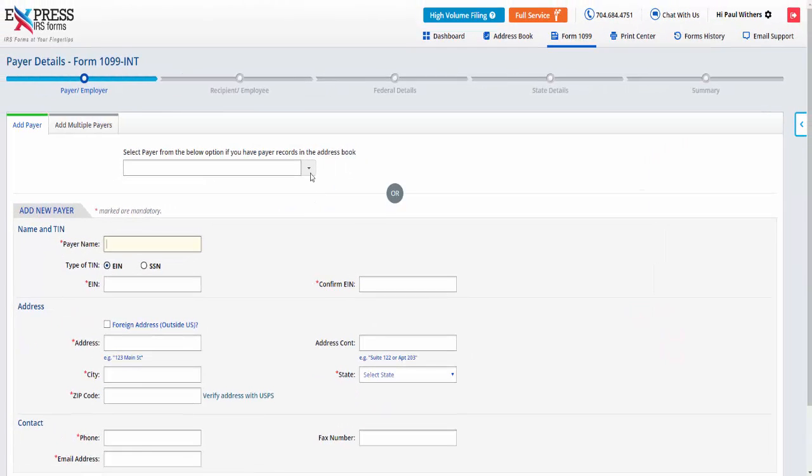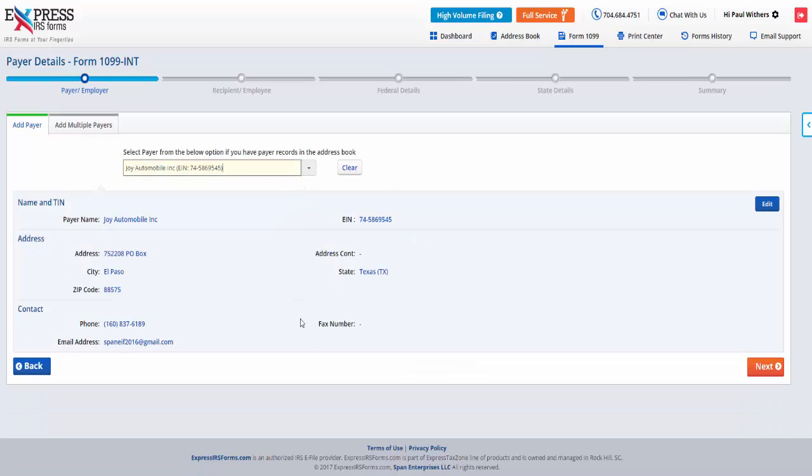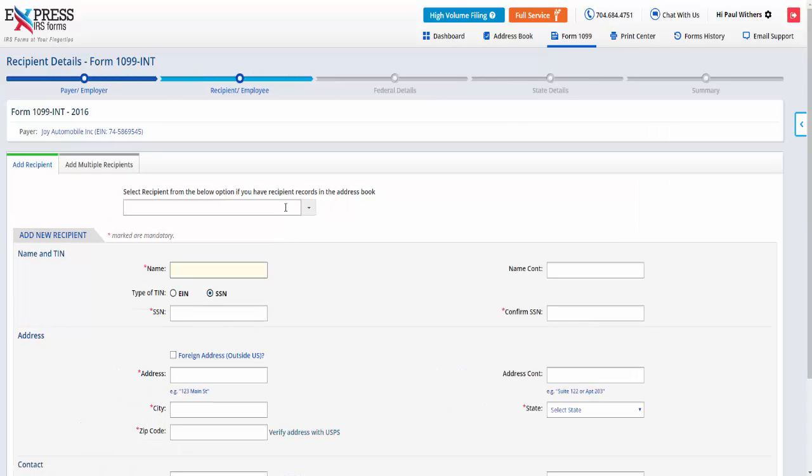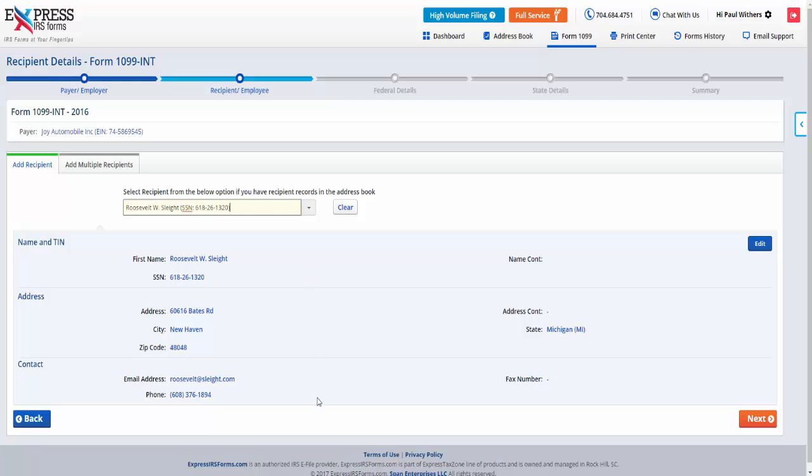If you already have employer details in your address book, you can autofill the required information by selecting the employer from your records here. Next, adding employee and form details can be processed in two ways, individually or by bulk upload. To add an employee individually, you must enter their name, social security number, and address.